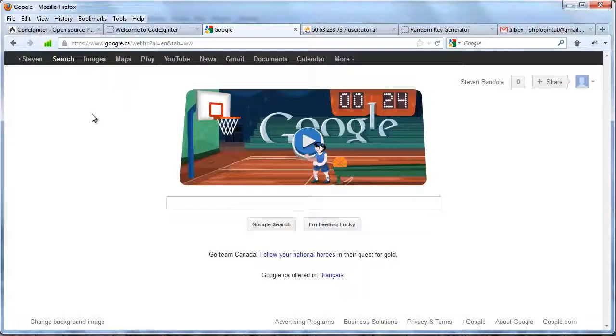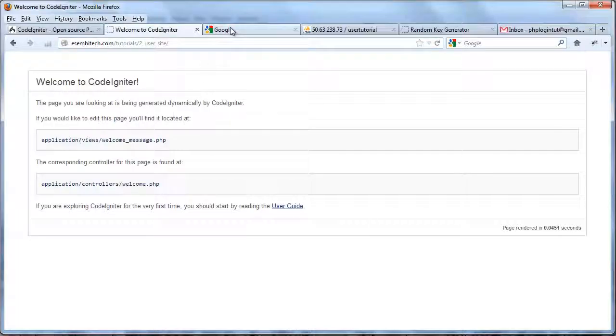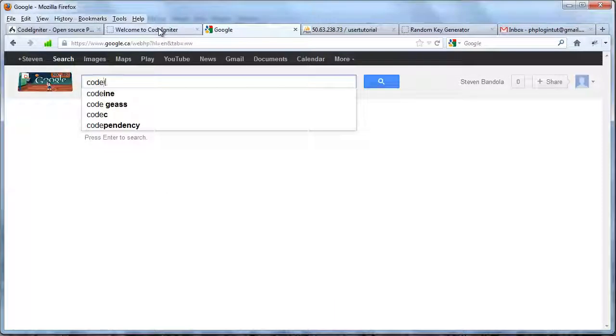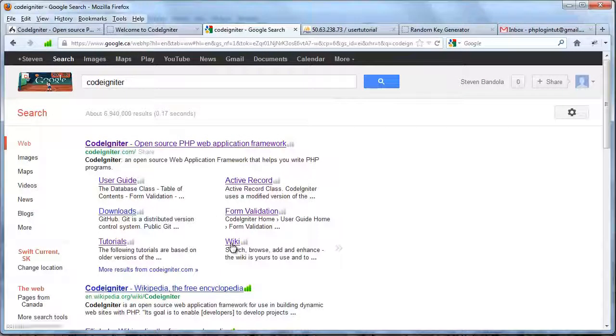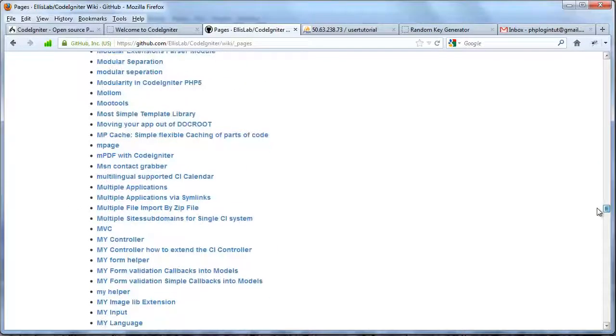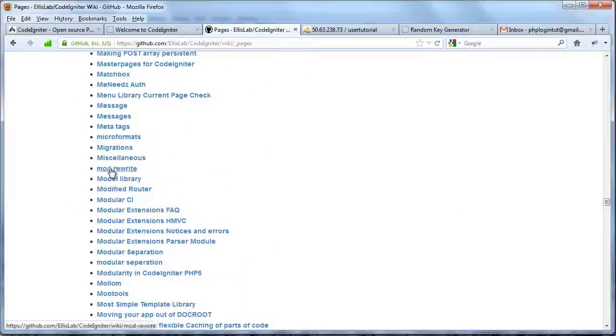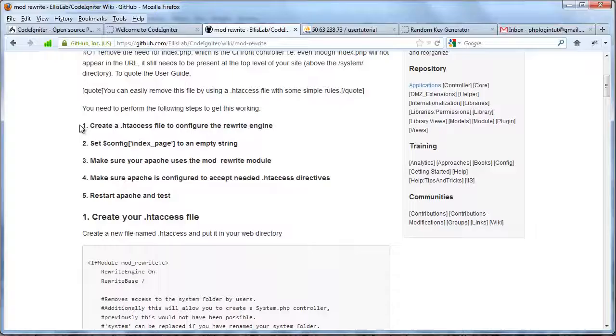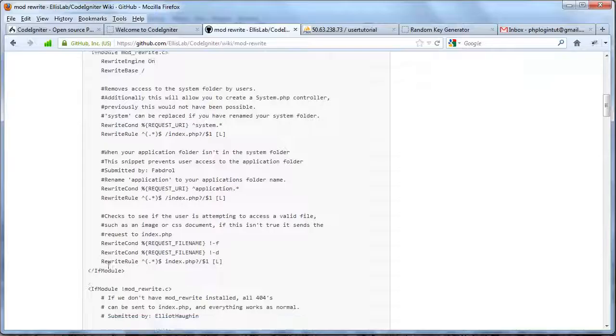In order to do this, though, they've actually changed where the wiki is and everything. So if I want to do this, all I have to do is type in CodeIgniter on Google, click on the wiki page right here, and that'll take you to a GitHub wiki. If you go to the actual pages, scroll all the way down to M, and see mod rewrite right here. This is a five-step process to installing this mod rewrite module.